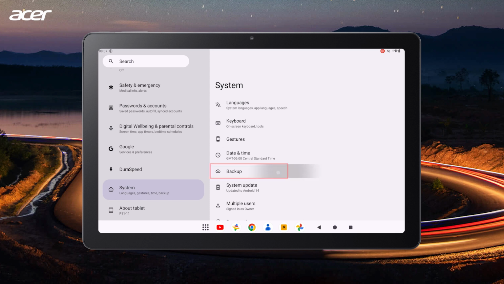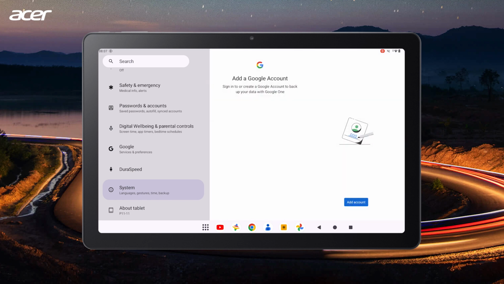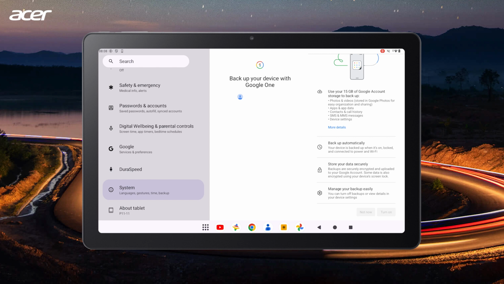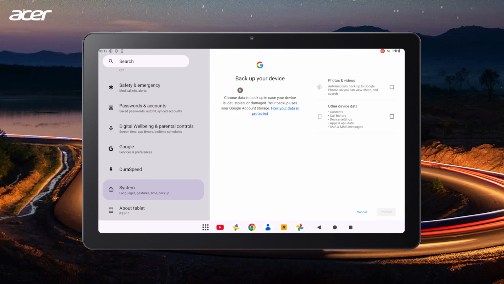When backing up directly through the Settings app, your device will be backed up using the Google One service, which means you'll need to be signed in to a Google account. Once signed in, you'll see two options for items that you can back up.